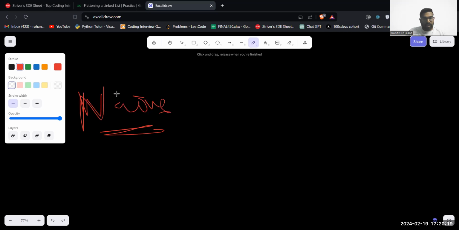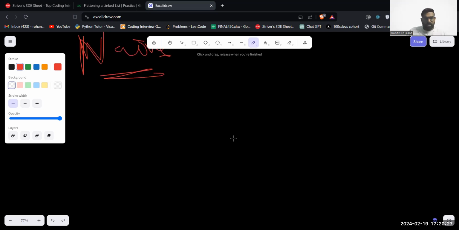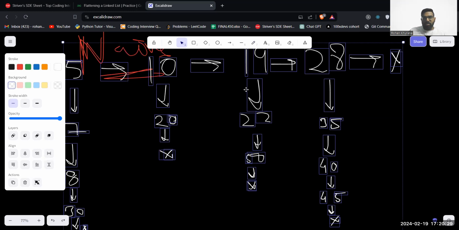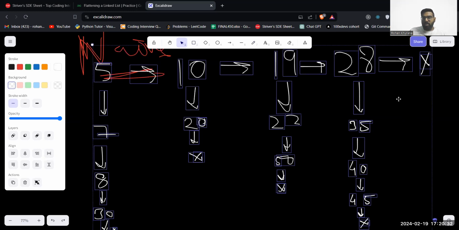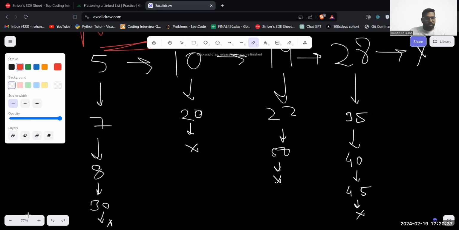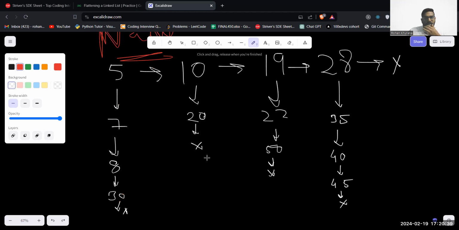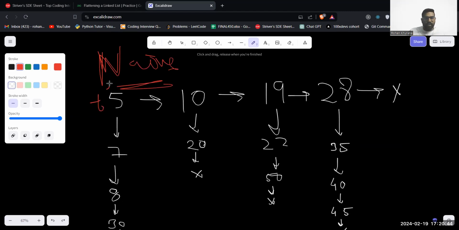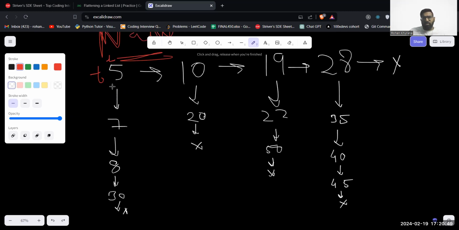It's not W, it's N. Brute force is like, I can do one thing. If this is the linked list given, I can keep a temporary variable here since head is this only. I can check if there is a bottom. If this is temp2, this can go down.